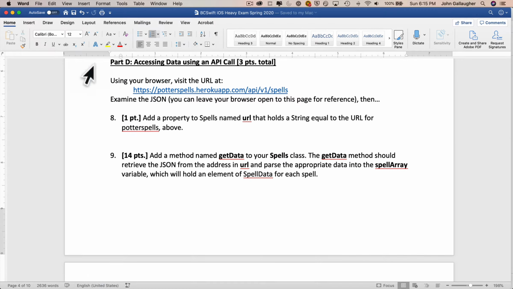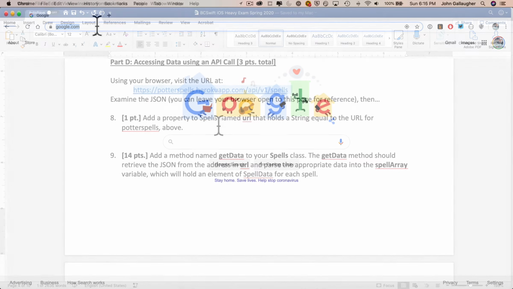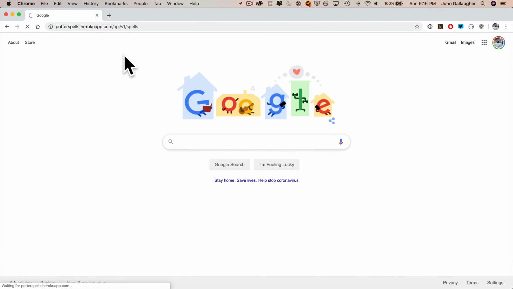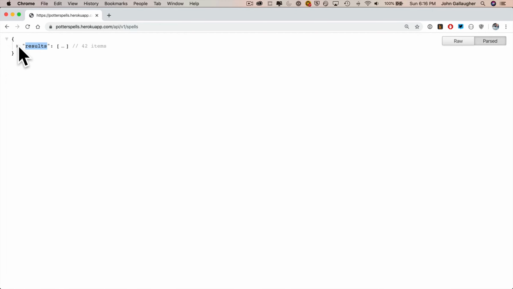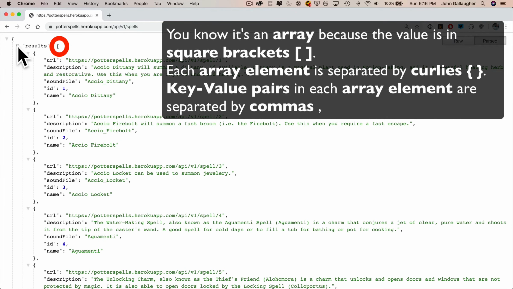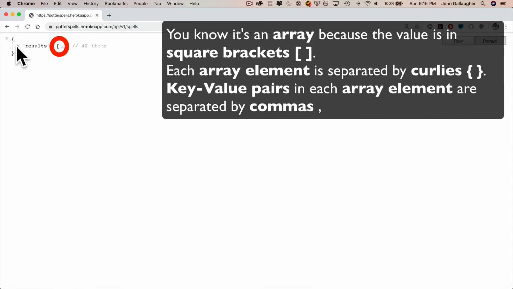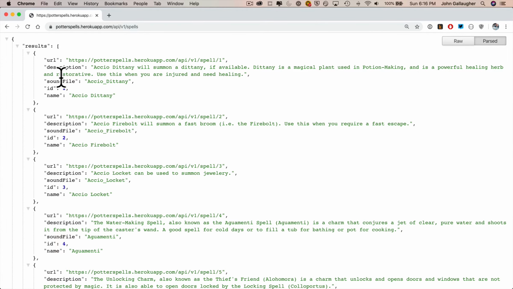Let's get some data. So part D is all about accessing data using an API call. If you visit this particular URL, and I'll copy and paste it, we can examine the JSON, leave that open in a browser so we can go back and forth to reference it. We want to add a property in Spells named url that holds a string equal to the URL for the Potter spells above. So if I head over to the web, paste that URL in, I can see my JSON. I can see that I have one key that's returned, and inside is the value of another array. We can see that we've got 42 elements or 42 different spells in here, and we can see that we've got keys for the different properties that we want to fill in our SpellData.